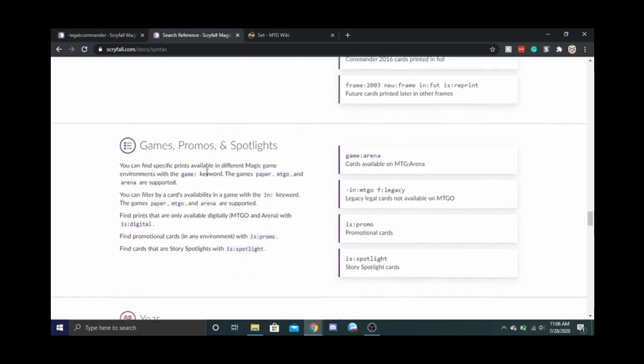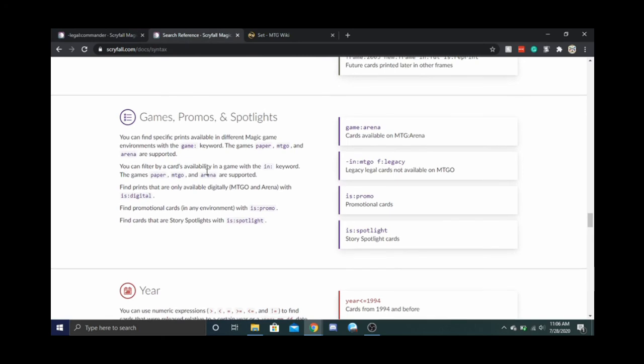Alright, you can also do games, promos, and spotlight. So game: paper, MTGO, Arena. Is:digital means only available on MTGO and Arena, is:promo is for promotional cards in any environment, and story spotlights with is:spotlight. Simple enough. The game keyword shows you the prints that are in that game, and you can filter by whether it was ever in that game. You can just do in:paper, in:mtgo, in:arena.